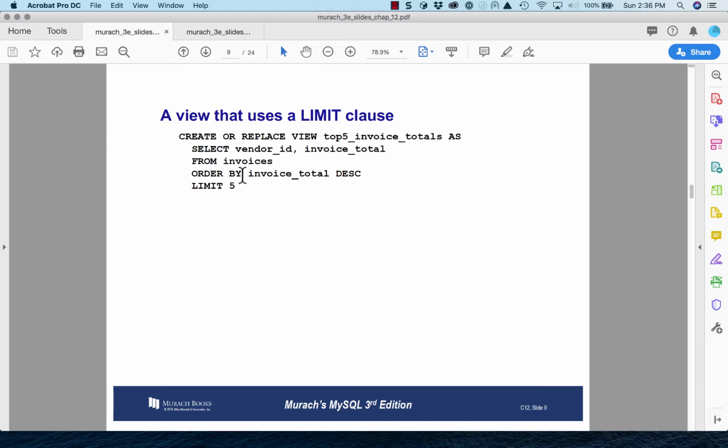So what I want you to do when you're coding the selects in a view is to leave off the order by unless you're doing this kind of trick that we see here, where we're using the limit in order to create a top 5, a bottom 5, that kind of thing. Okay? Other than that, you can leave the order by off.